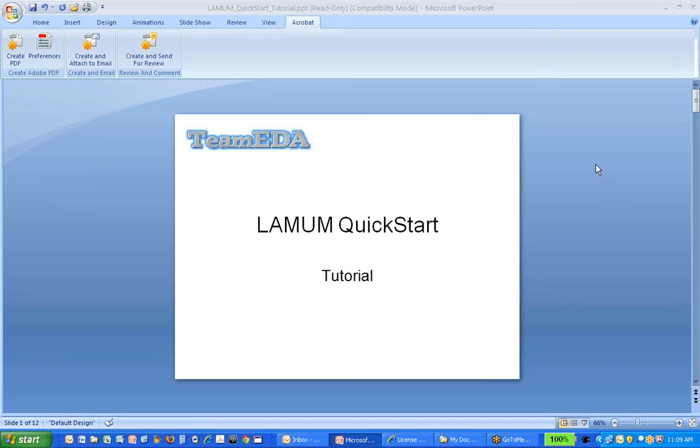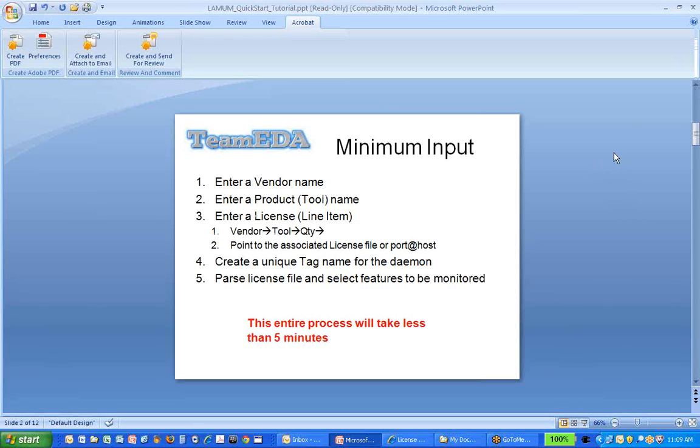Good morning. I'm going to take you through a quick tutorial on how to put licenses into LAMUM, which stands for License Asset Manager with Usage Monitoring. This whole tutorial takes about 10-15 minutes. So there's 5 steps involved to put in a license.